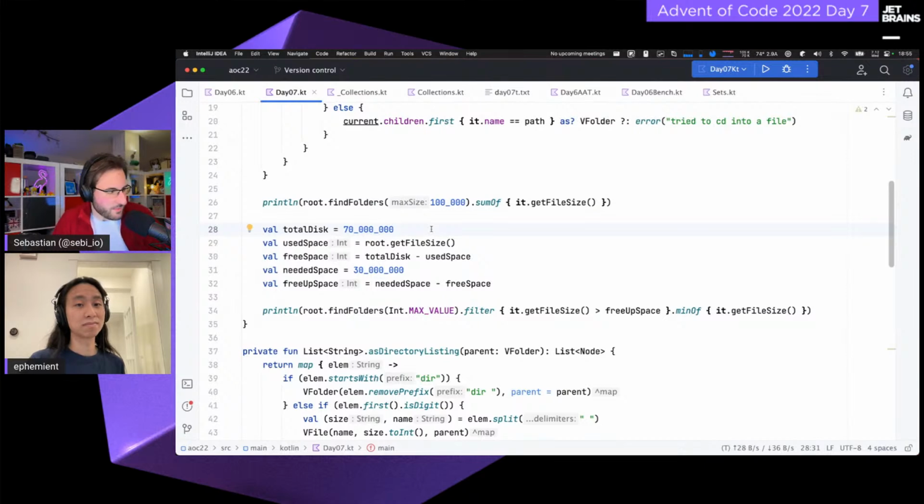I did not trust my math very much, so I made this very literal, made sure the total disk space is my 70 million, used the little underscores that we have in Kotlin as syntactic sugar to make sure I can count all the zeros. The used space, just like in yours, is just the file size of the root directory. The free space is whatever's left after we've removed the used space from the total disk space. We know how much we need, so we need to see how much we need to free up.